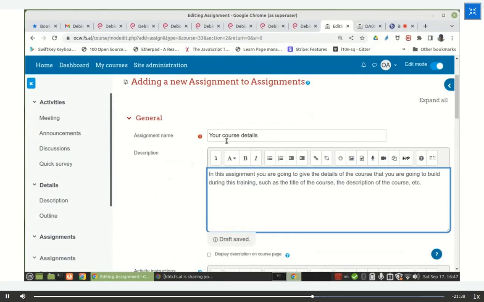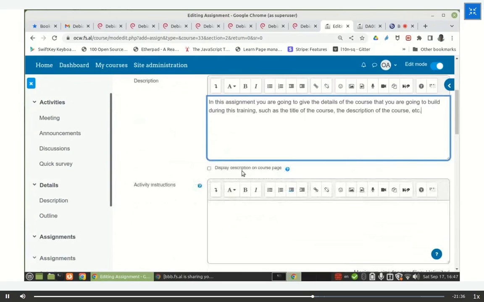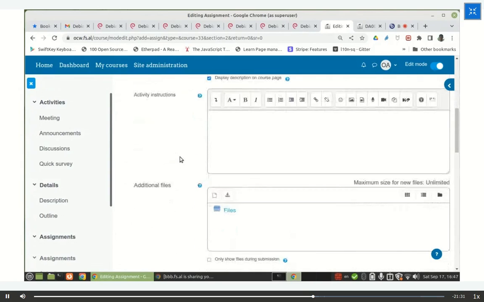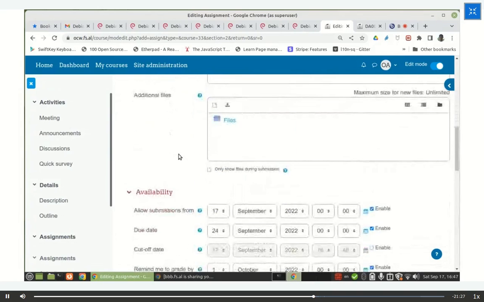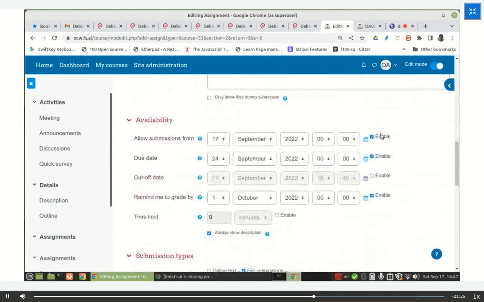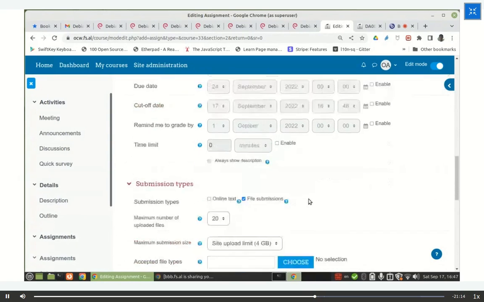So this is the description of the assignment. Display description on course page. I'm clicking this one. There are some other options. Now, I'm disabling these time limitations, so when to start submitting and up to which limit. Also, this one, remind me to grade.